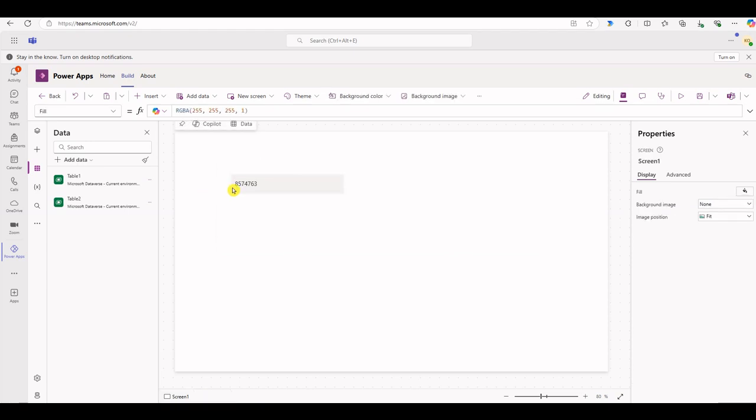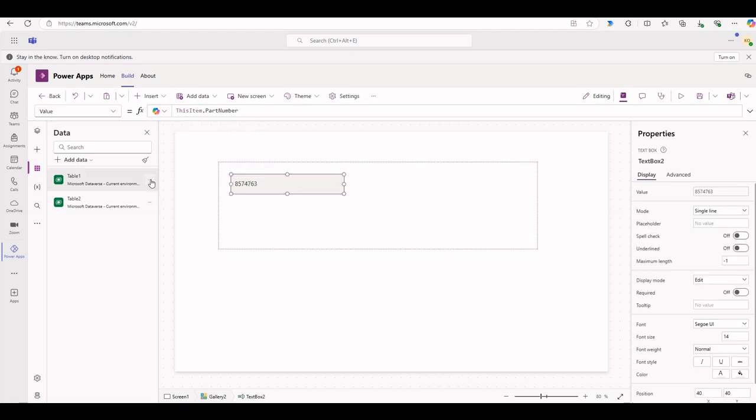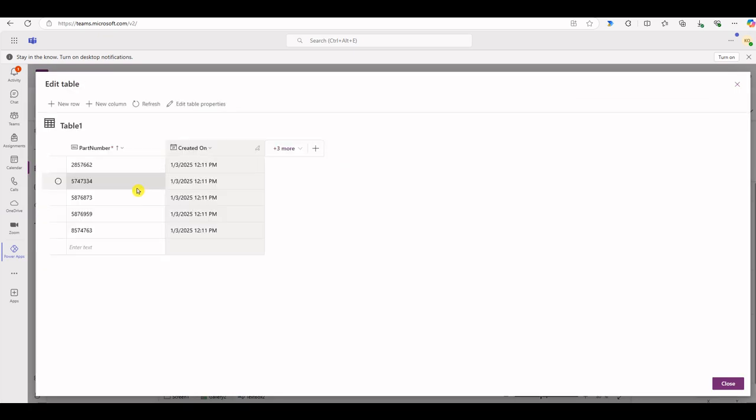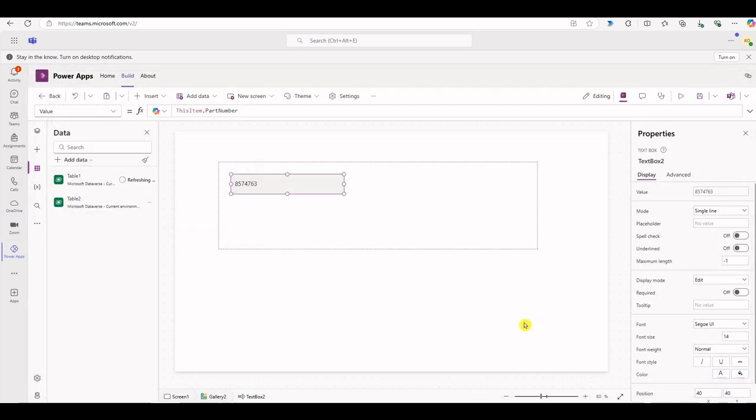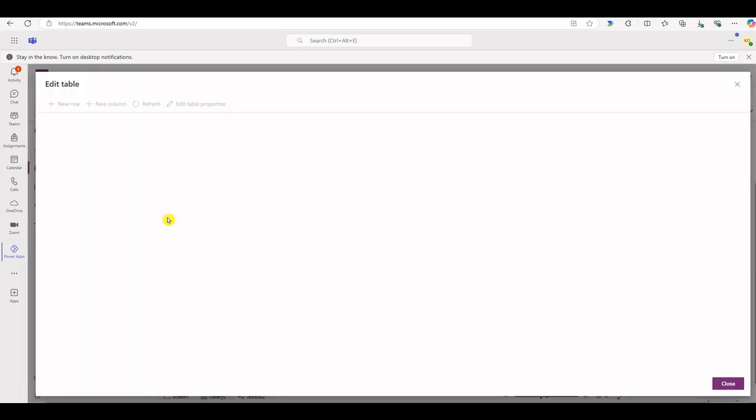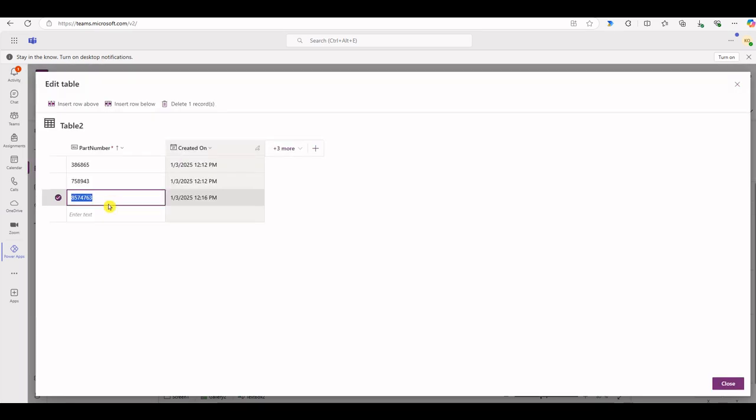Let's verify that that part number is in both tables. Go to Edit Data for Table 1. Here it is, Table 1. Go to Edit Data in Table 2. Here it is in Table 2.